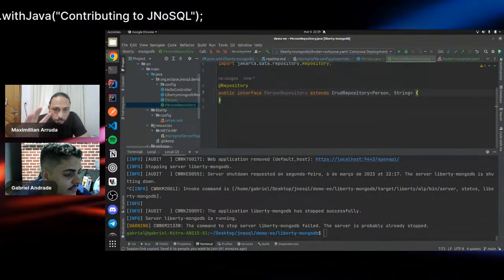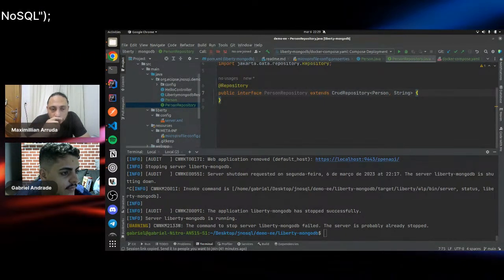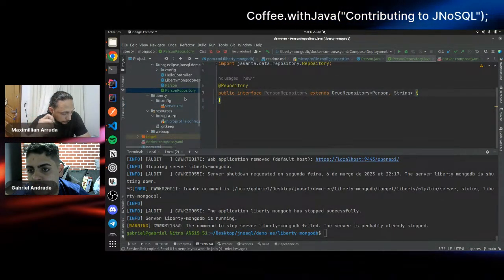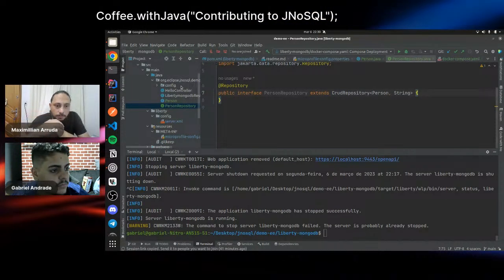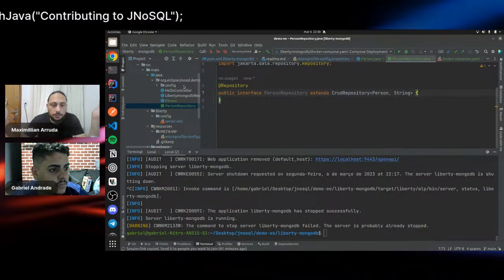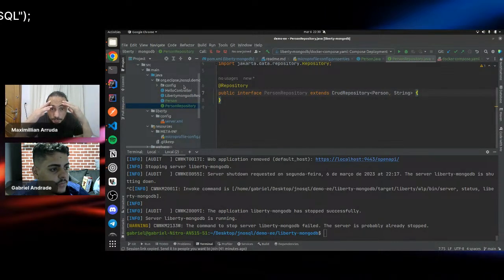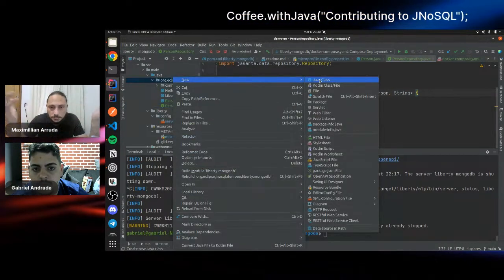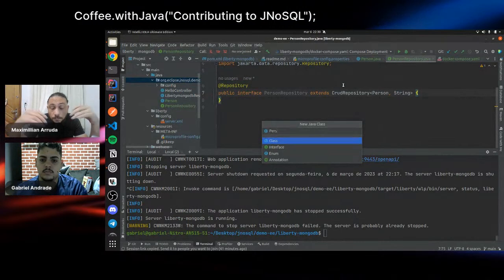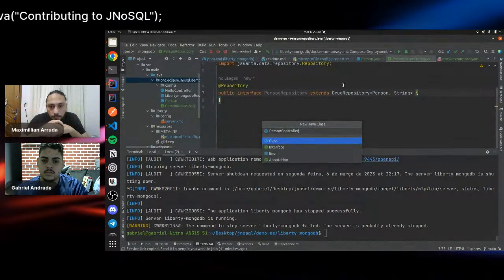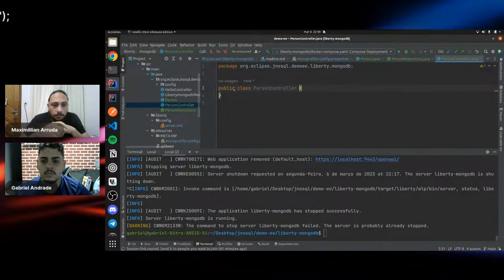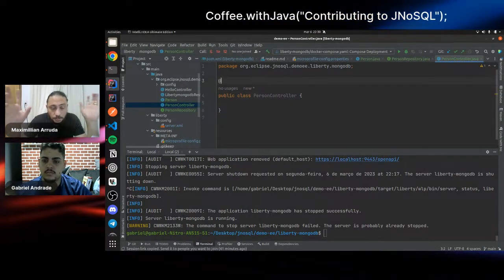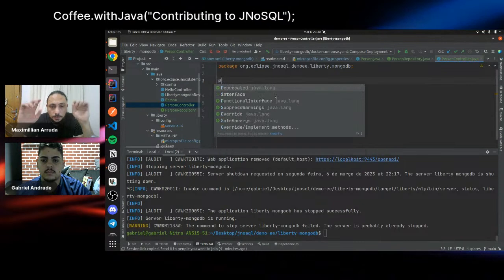Okay, so it's done. But right now, what do we need to do? Let's create a resource, an endpoint class that will be responsible for the controller layer. This is pretty similar to a controller in Spring. So let's create another class down here, for example, person resources or person controller. It's up to you. With that, we are able to annotate the class and create the endpoints.